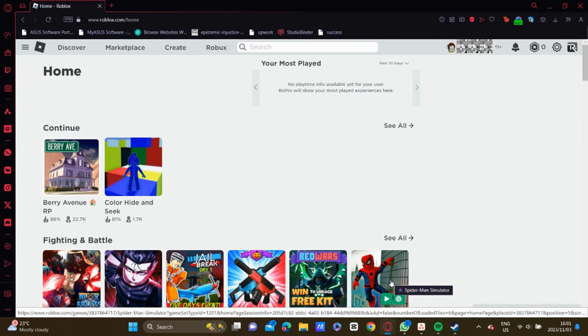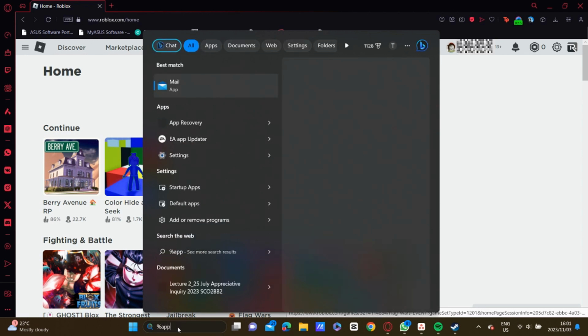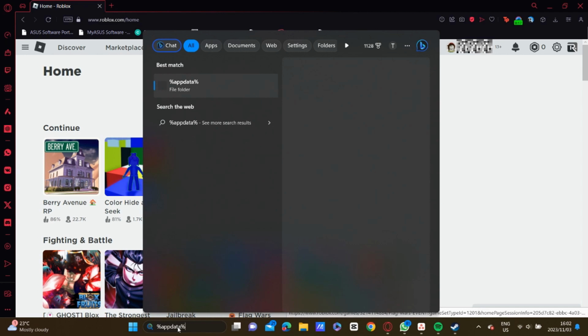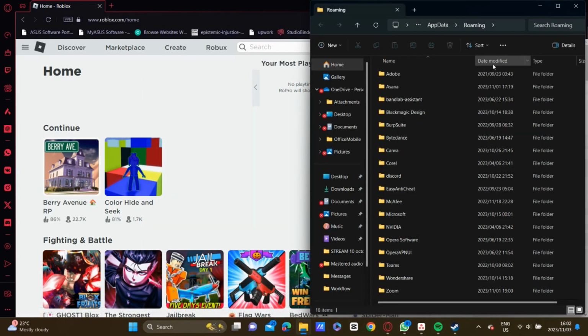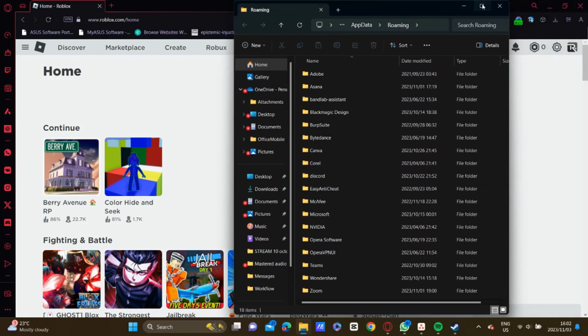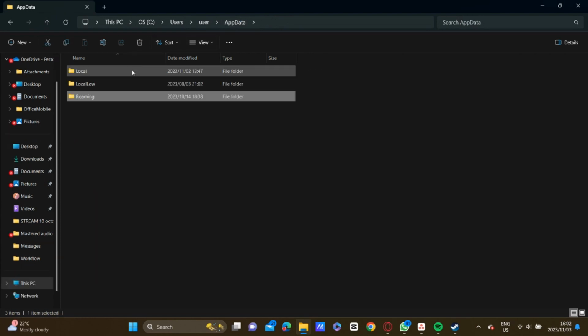So the first step would be at the search bar right at the bottom, you would type in percentage app data percentage. And then once it opens up the files, let's go ahead and just enlarge that. So once it opens up the files, we're going to click on app data right at the top. And then we're going to click on local.